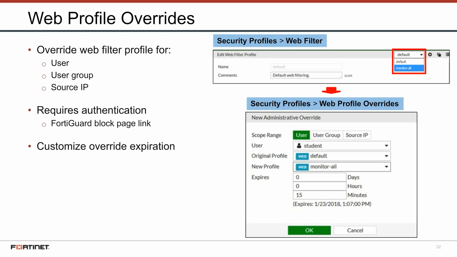To use this override, you need to enable an override authentication. When you enable the web profile override, the FortiGuard block page shows a link that you can select to activate the override. This feature is available only if FortiGate is set to perform proxy-based inspection.